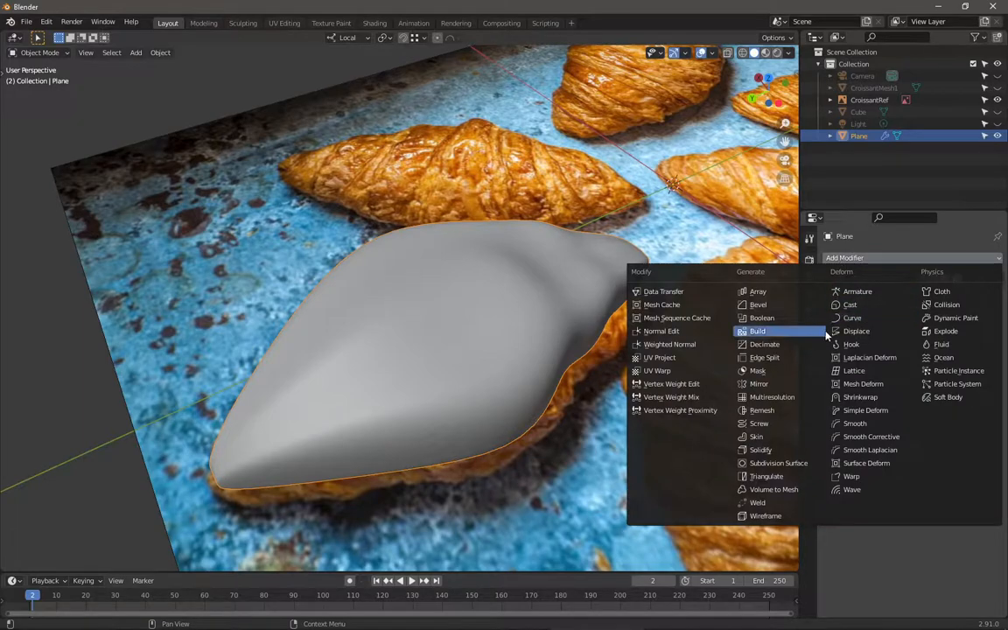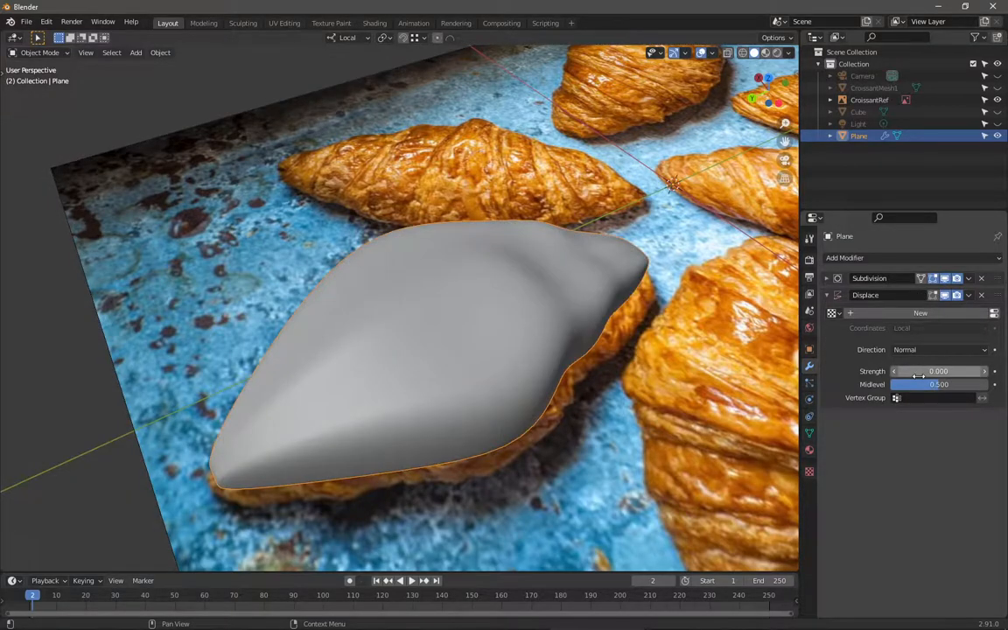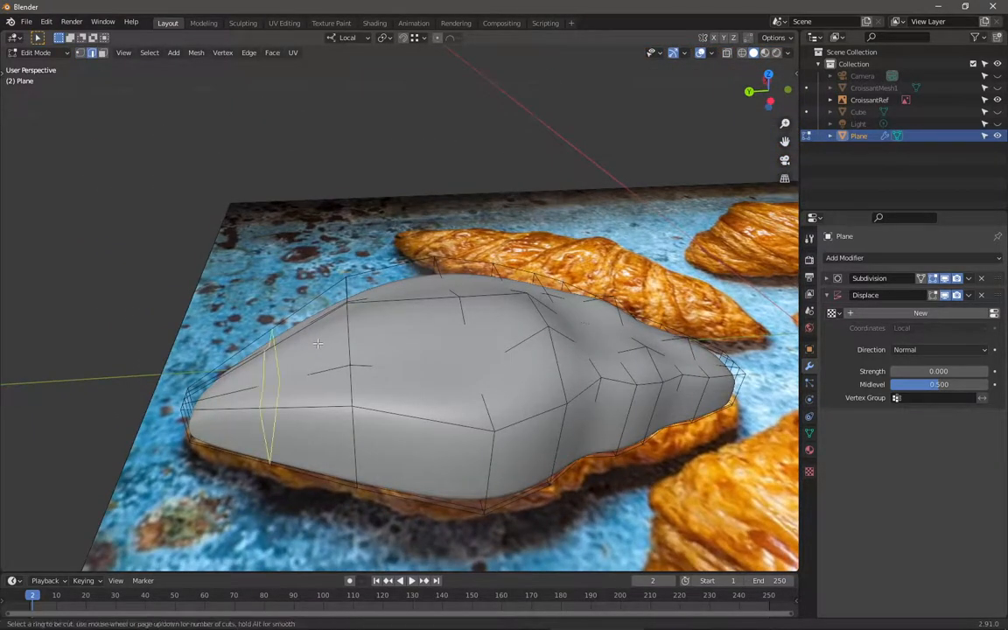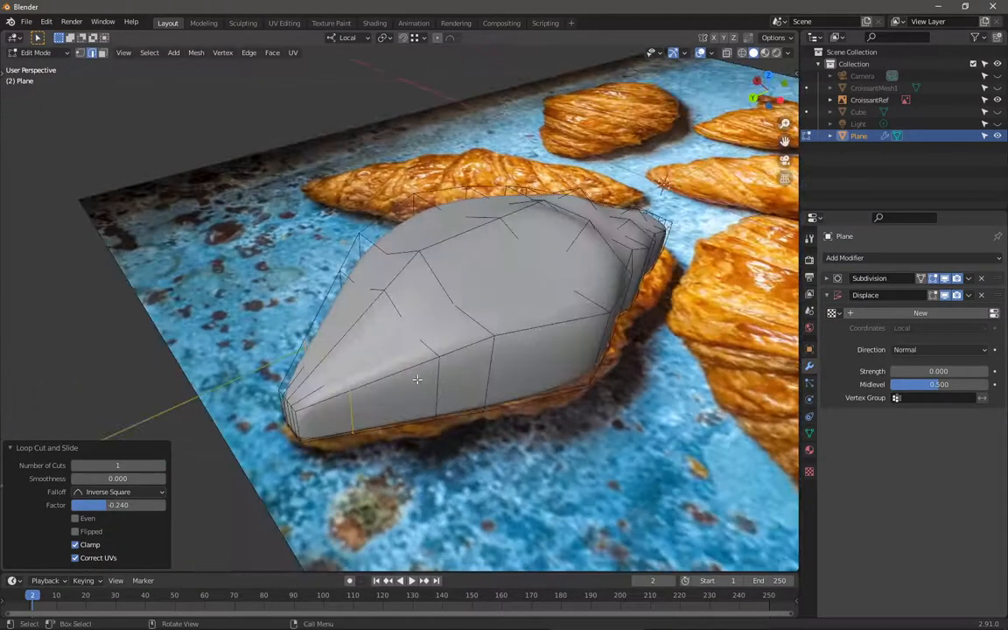And these modifiers can be stacked, so you can then do, like, I will do a displace, and my model disappeared, but not to worry. It's because my strength is way too high. I'm going to set it to zero. And we are going to displace a random number of vertices on this object. So how I'm going to do that is I'll just finish modeling my general croissant shape.